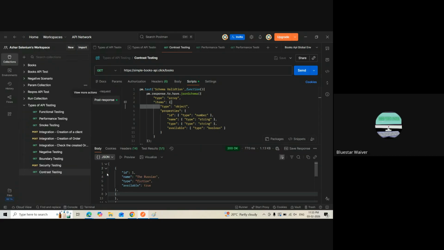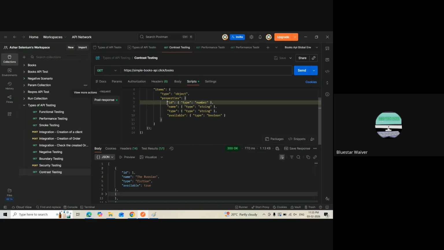Now let's go inside each and every object. Does it have an ID? Is ID a number or a string? In JavaScript it's a number, in Java it is an integer. Yes. I'm explaining in detail the proper structure of a JSON or schema. Now name: what is the name here? Is it a string? Correct. Type: is it a string? Yes. Available is a boolean. That's it. That is what contract testing is.